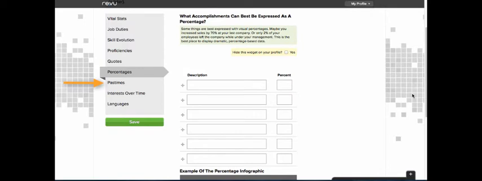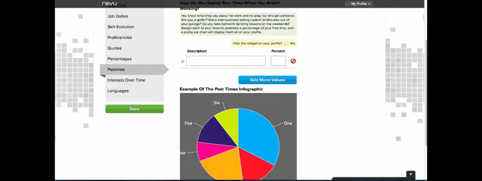The next tab is pastimes. This tab allows you to show what you do when you're not at work. Companies may be looking for a well-rounded individual who spent time as a volunteer or increasing their skill set.